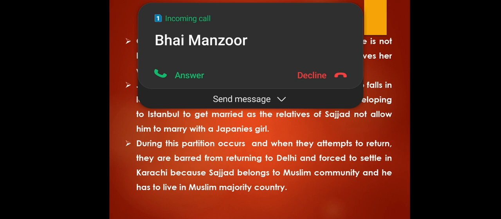During this time the partition occurs, and when they attempt to return, they are barred from returning to Delhi. When they eloped to Istanbul, the partition occurred, when Pakistan and India became separate countries. So Sajjad Ashraf wanted to come back, but because the majority had settled in Pakistan and Sajjad belonged to the Muslim community, he was not allowed to return to India and was forced to go to Pakistan, and hence they started to live in Karachi.